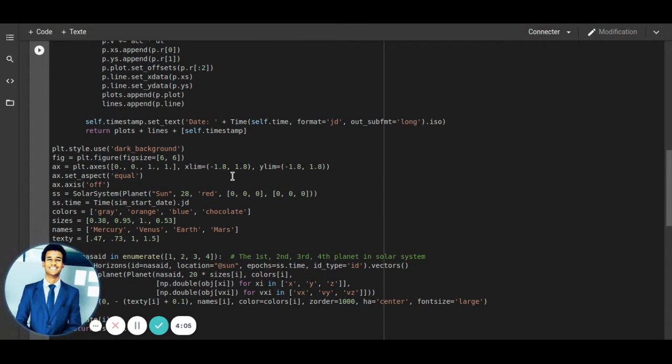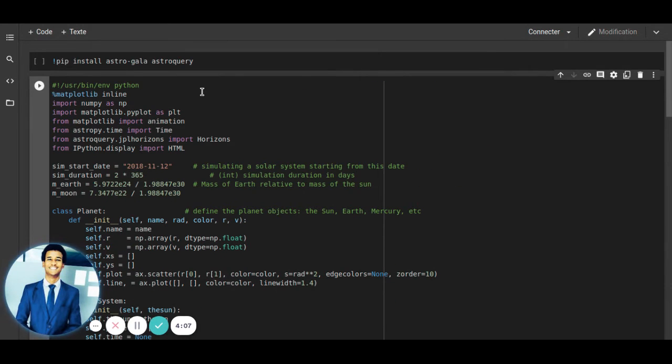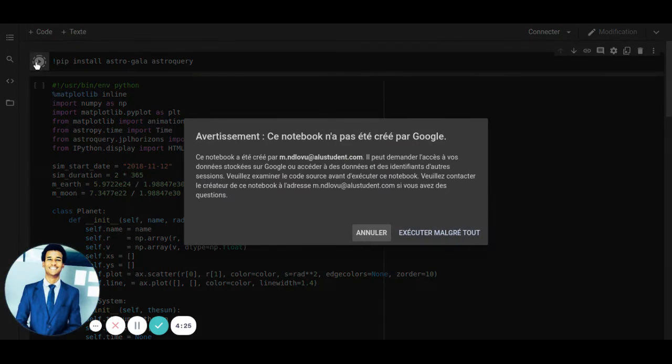Let's now go ahead and test our simulation and see what it looks like for the solar system. First, you need to install some libraries for Python. So we will install using pip. We install Astro Gala, Astro Query.